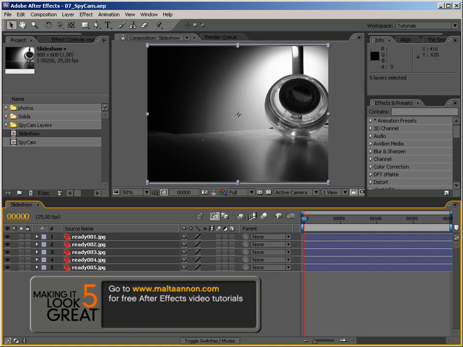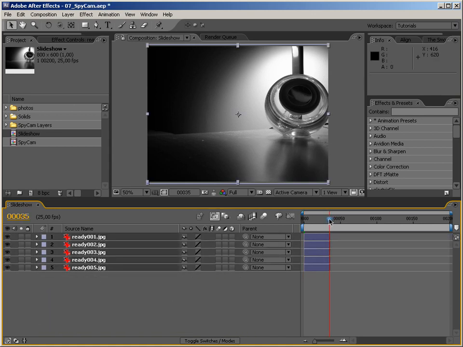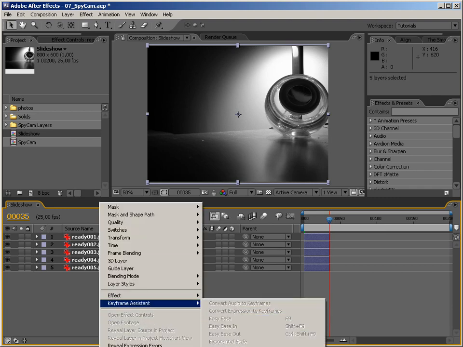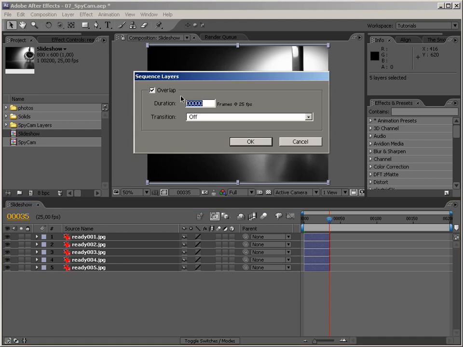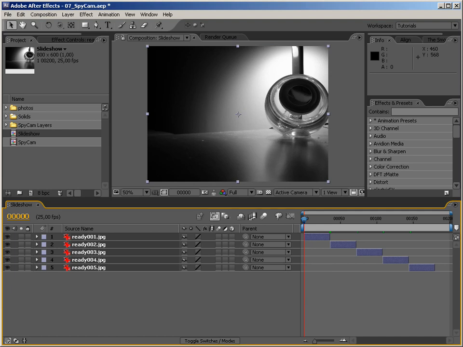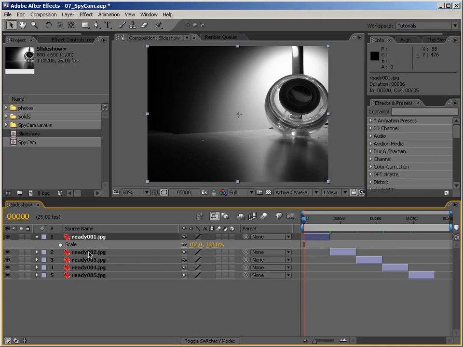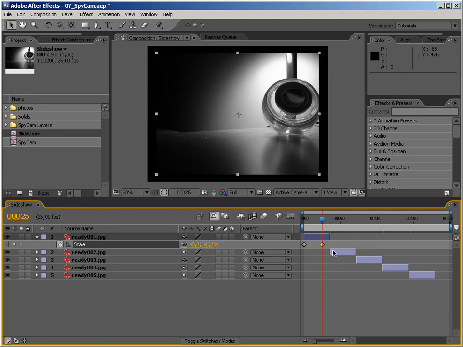Okay, so let me just select all the layers, trim them like that, and go to Keyframe Assistant, Sequence Layers. You don't see it, but it's here. And I'm going to say, do not overlap. Let's say that we want to add a little bit of movement, for example, a little bit of scaling to the photos. And normally we would do it like this. We can go ahead and open up Scale and make a keyframe here and maybe add a keyframe here, set it to 90% and add a nice ease out.